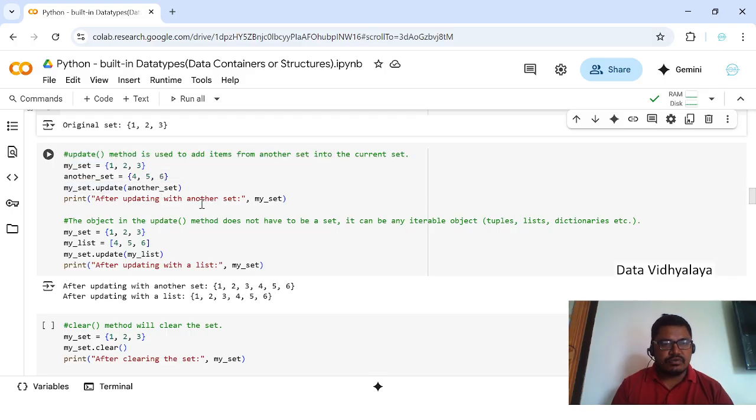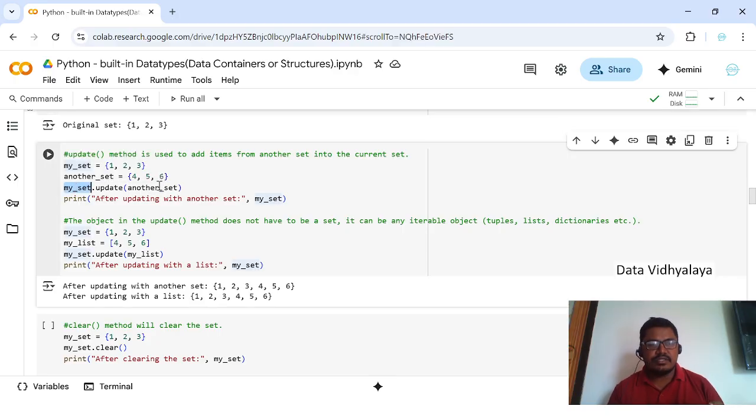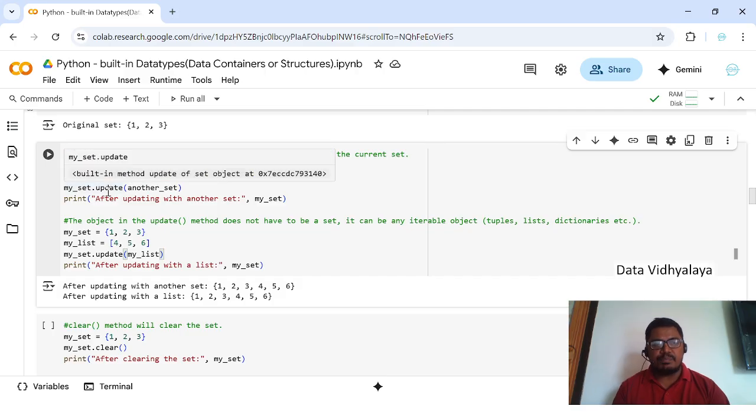So my set is 1, 2, 3, and another set is 4, 5, 6. Update that, and automatically it will become 1, 2, 3, 4, 5, 6, a complete set. The update method is used to add items from another set into the current set, so it will add them into my set. The same way with a list. Another unique functionality of update is that it will merge not only from the same built-in data type, but also from different data types like tuple, list, or dictionaries.